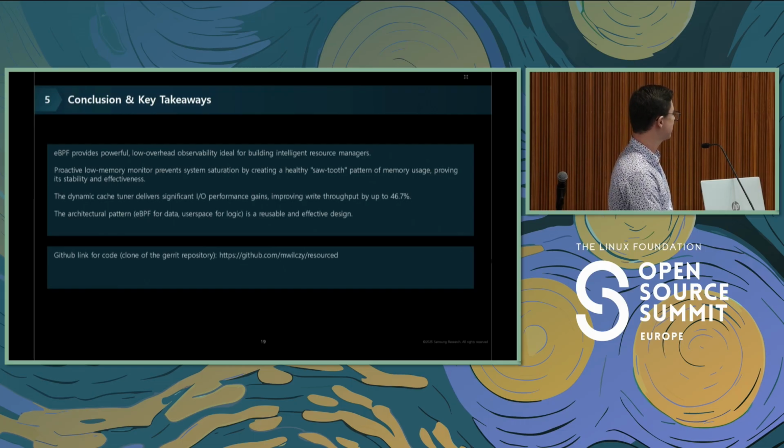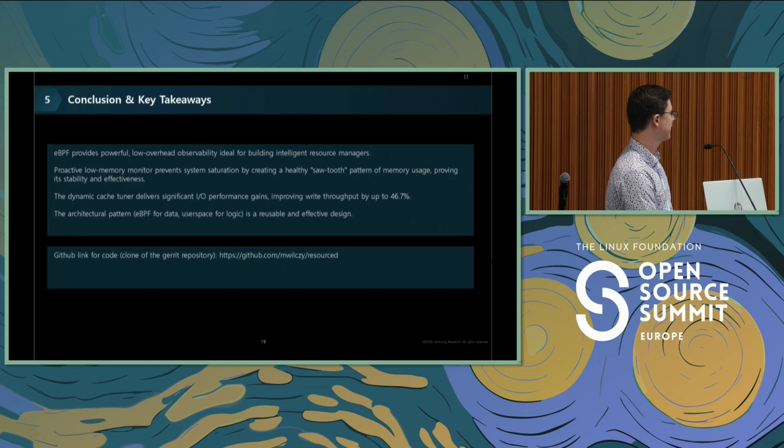I've uploaded the code to GitHub if anyone is interested in looking at the actual code. This is a fork of the resource repository from Gerrit. It is open source, but on Gerrit you have to create an account, I think. So that's why I forked it. So it's easier. Who would create an account?